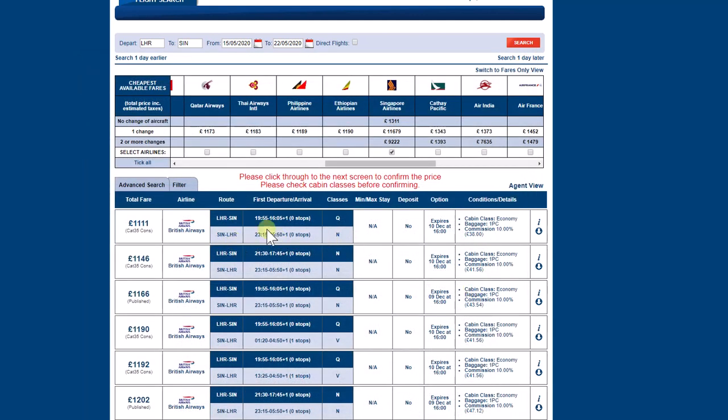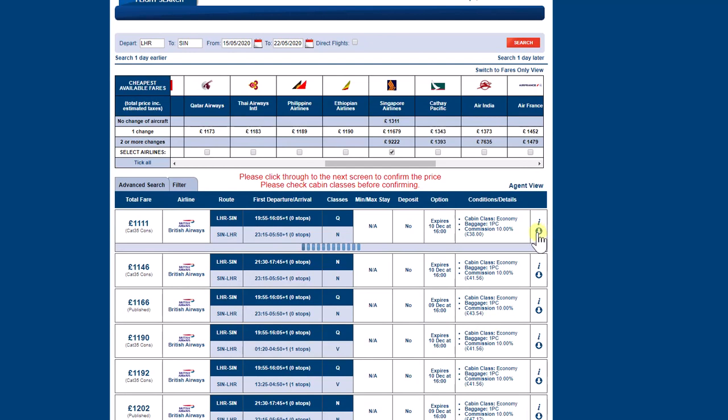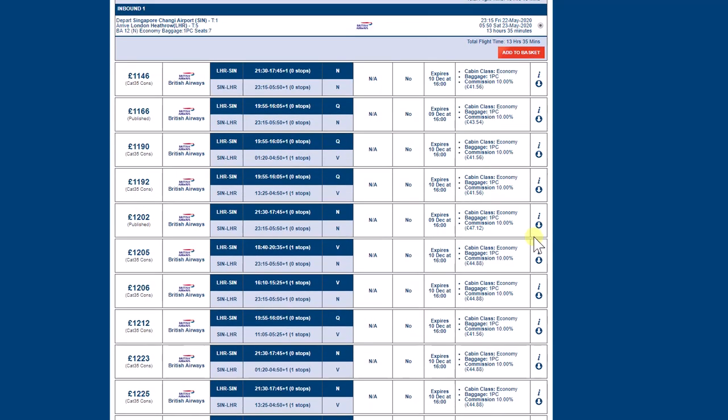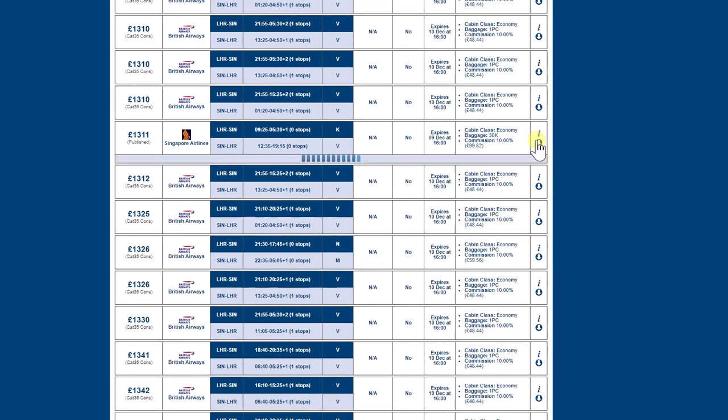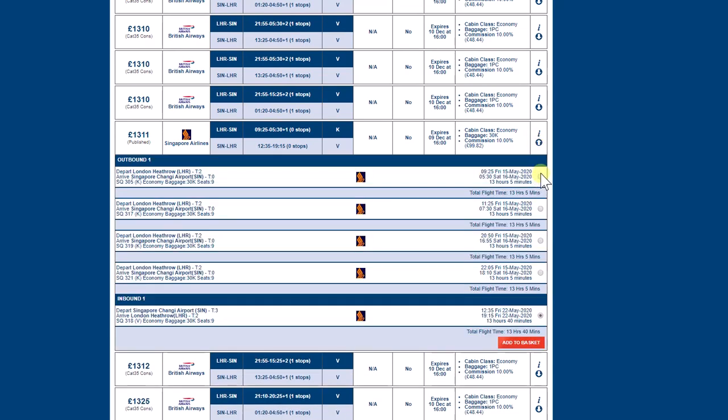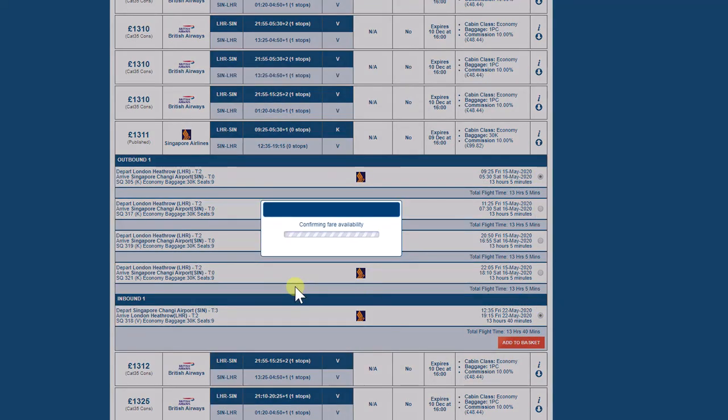To get more flight times, you simply click on the arrow down, and in some cases it will give you additional options. So here we've got multiple options for the outbound flight, so we'll select the one that we want and add it to the basket. You'll then get a handy pop-up tool appear which will show you different upselling options to different cabins.